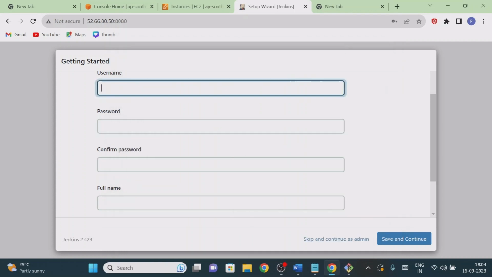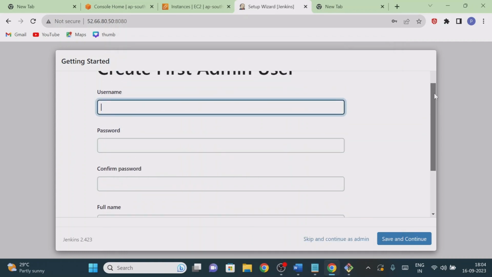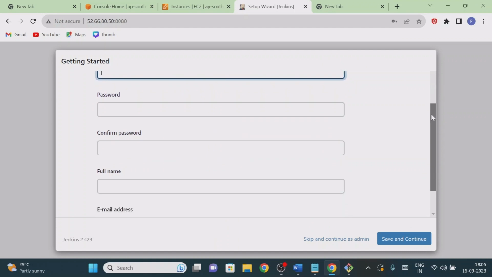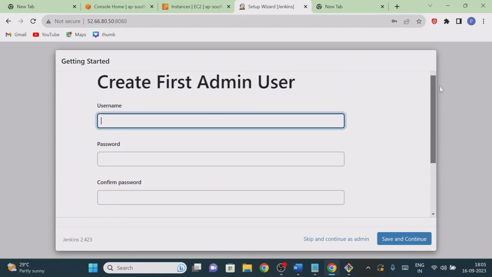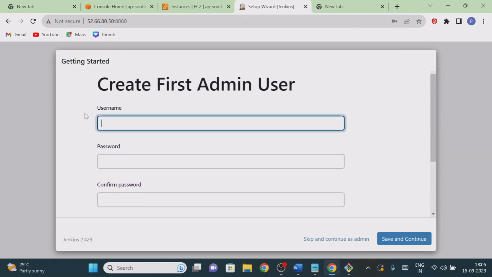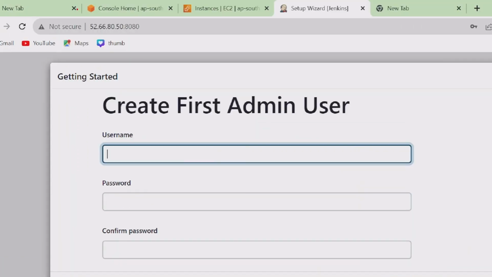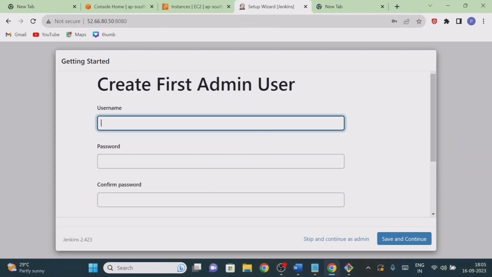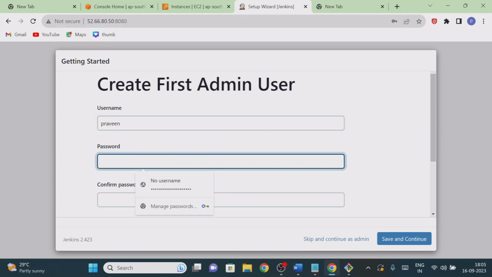Now what we are going to do here is write down our username, password, confirm password, and full name. Next time onwards, after completion of this, if you just type this IP address with port number, it will ask for your username and password. If you enter the correct username and password, then you will be in the Jenkins server, right? So we are going to enter whatever username and password you want. In my case, I'm giving some username.